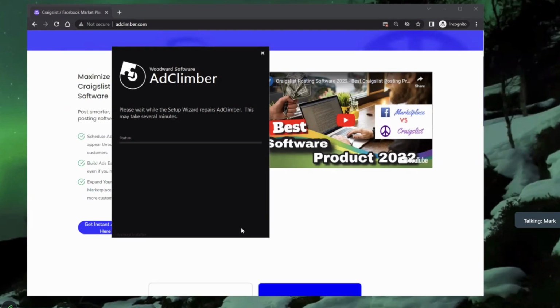So now that we're in the software, the first time that you guys log into the software, you're going to have no ads here.